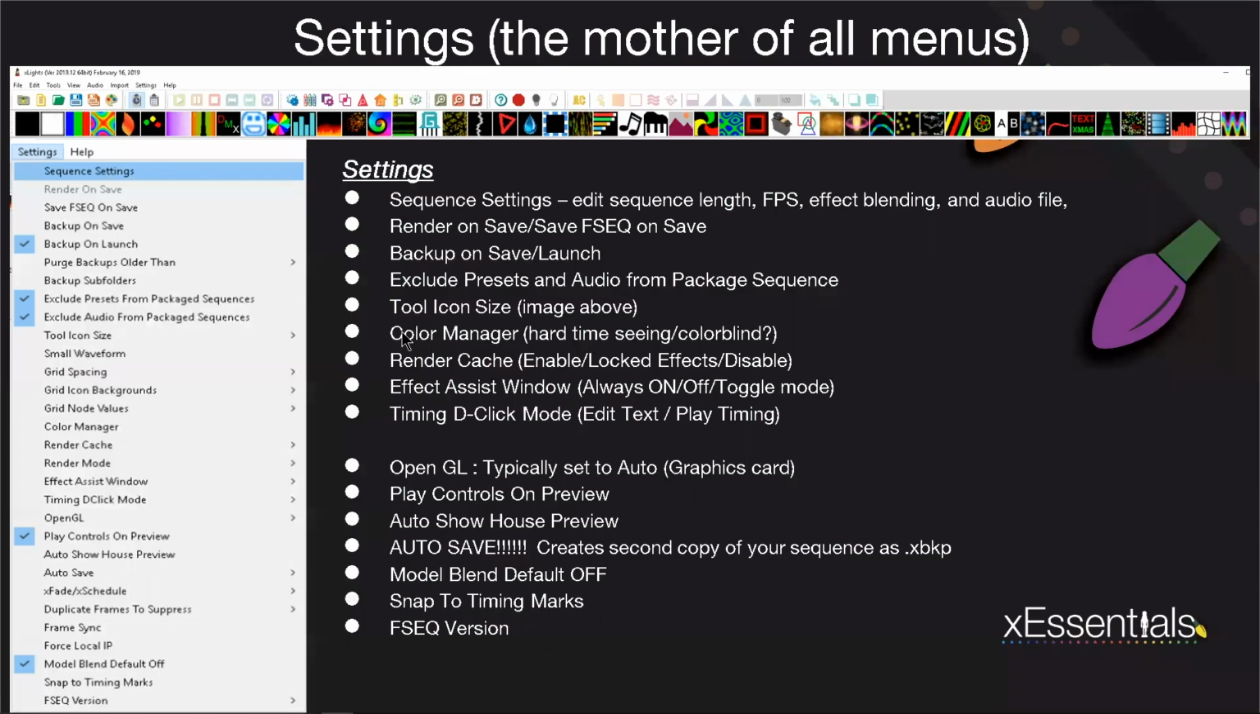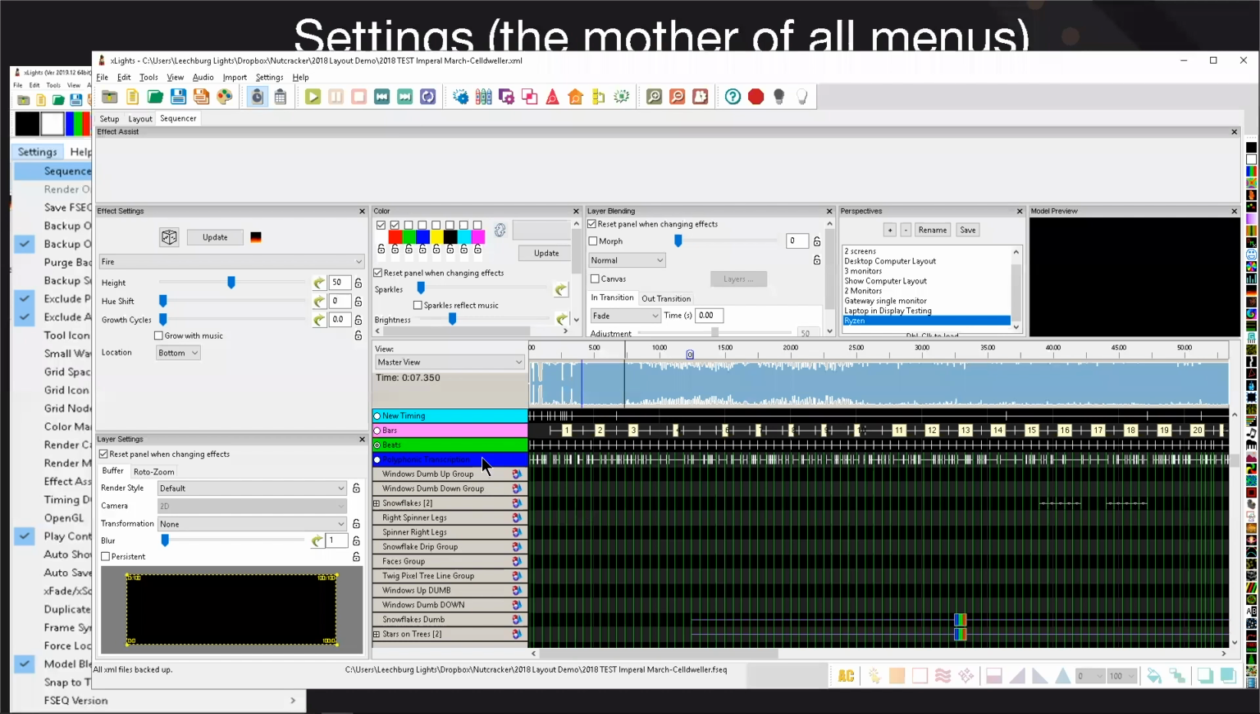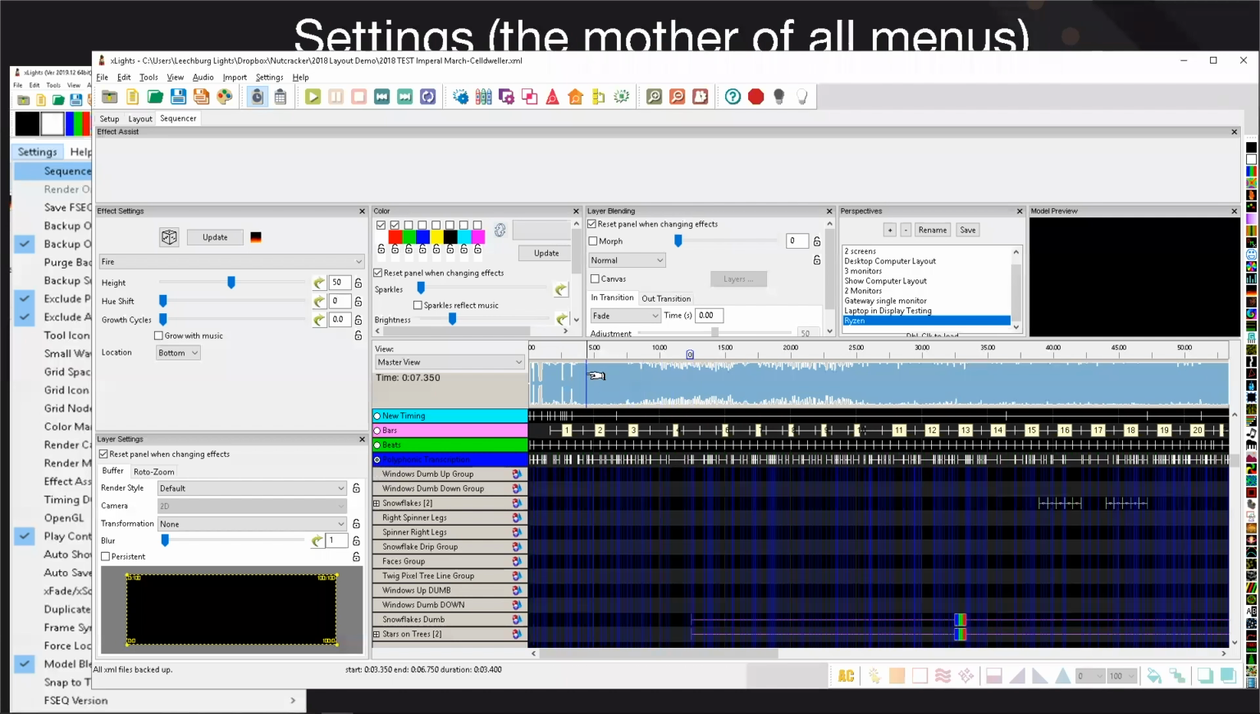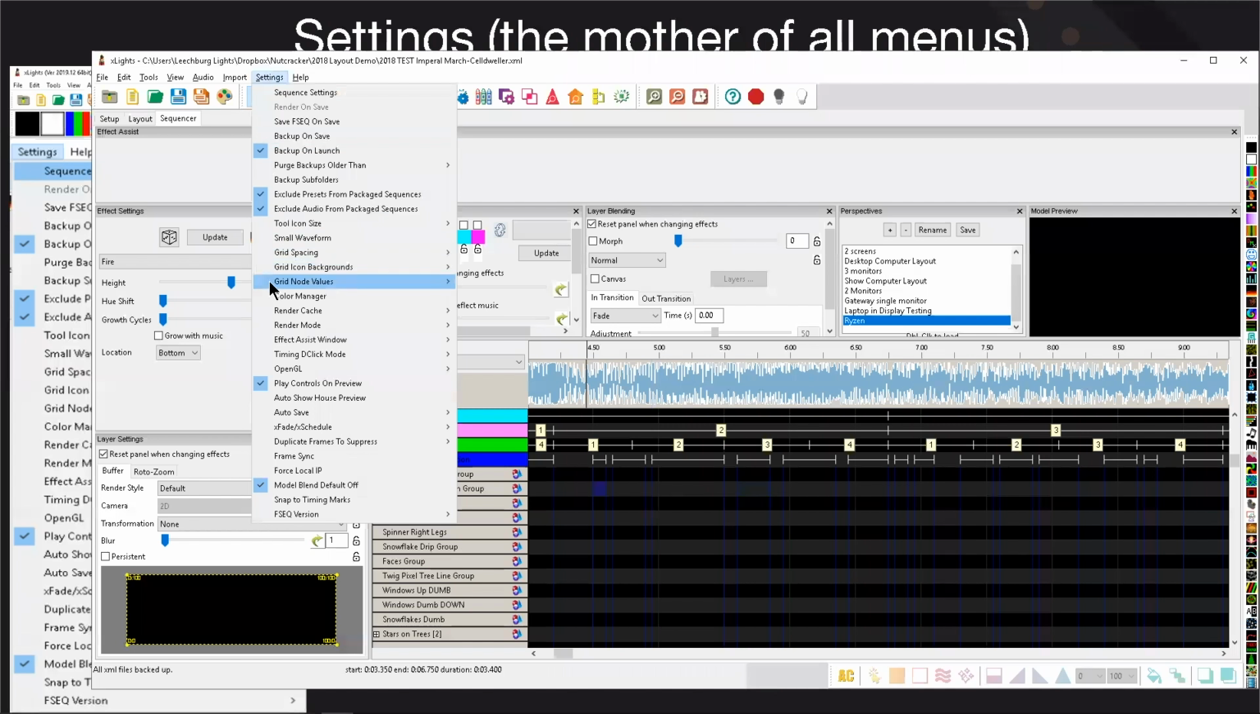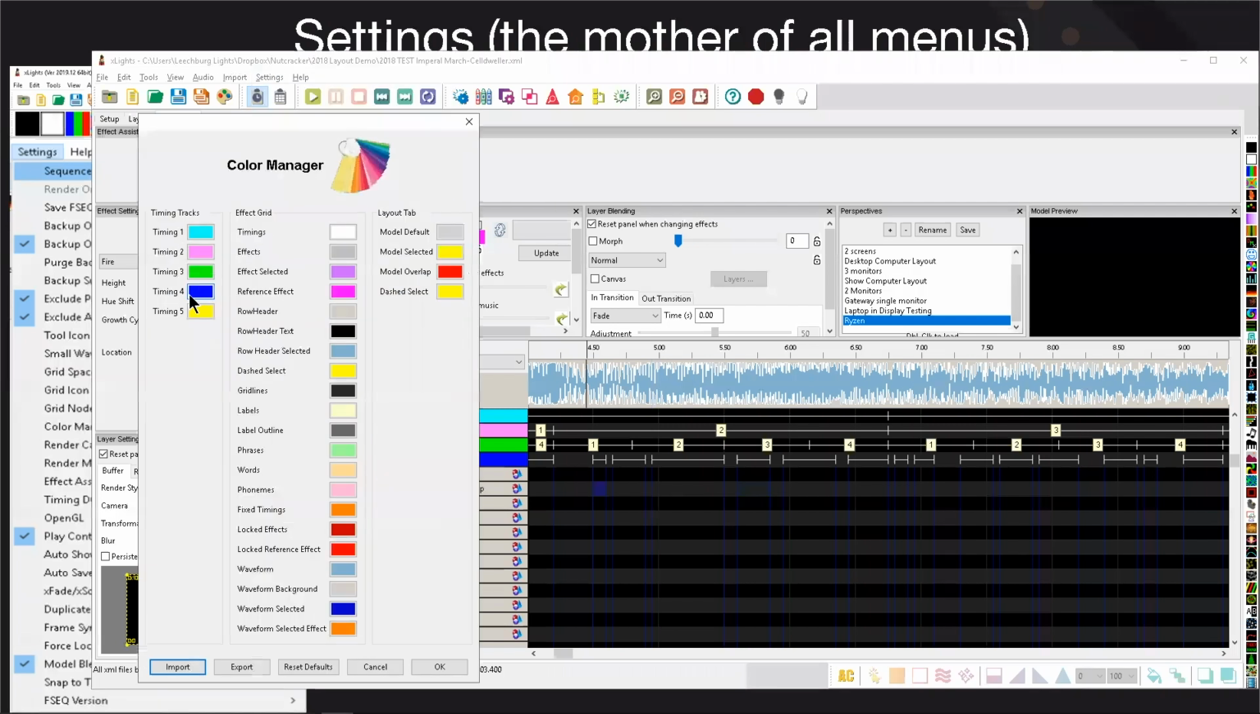Okay, flying right along. Color Manager. There's a lot of things that I'm going to skip over. The Color Manager is, in my opinion, one of the nicest functionalities in the settings menu, because if you're like me and have a hard time seeing some of these dark colors, like the blue on black, zoomed out it doesn't look so bad. You can kind of see it, but whenever you zoom in, it's really hard to see exactly where those blue lines are. So in your settings, you can go into the Color Manager and change that color.